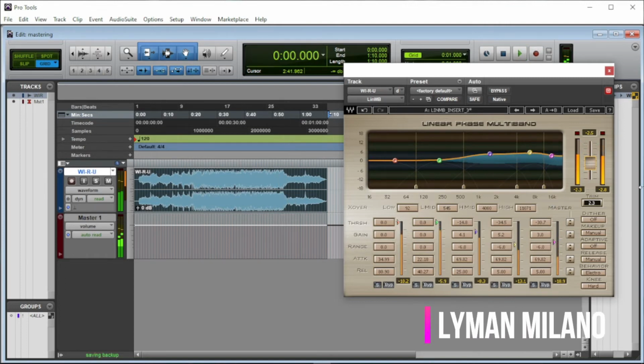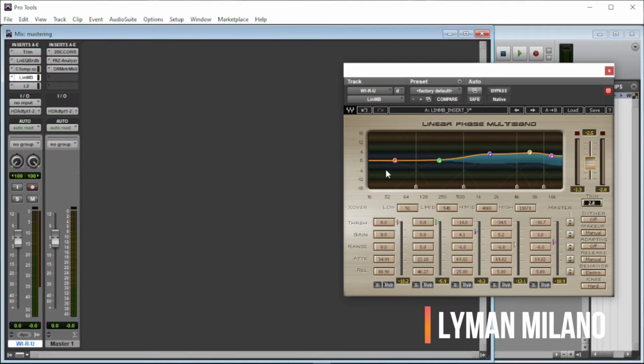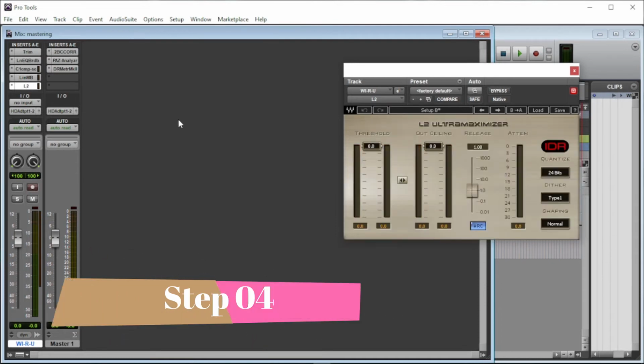Okay, no peak here, and the sound is nice, the sound is good. And we can go to the next plugin.